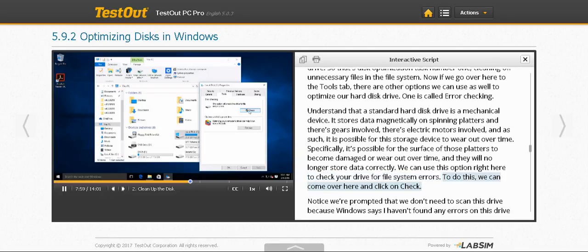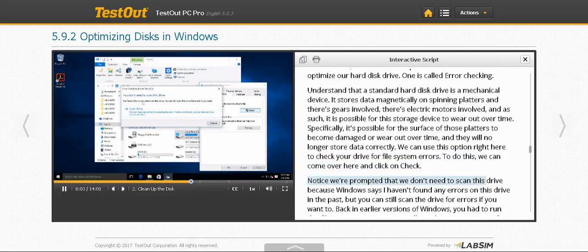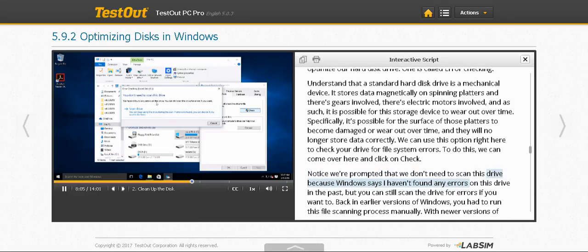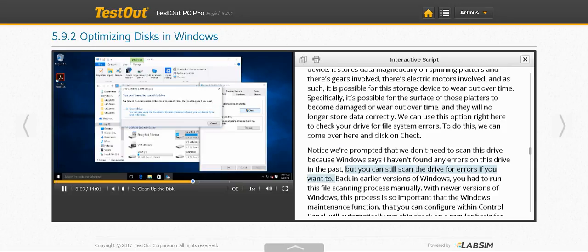To do this, we can come over here and click on Check. Notice that we're prompted that we don't need to scan this drive because Windows says, I haven't found any errors on this drive in the past, but you can still scan the drive for errors if you want to.